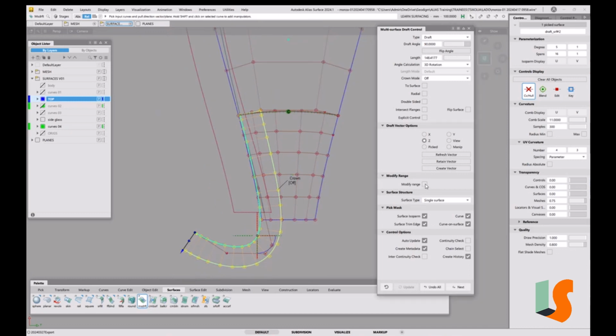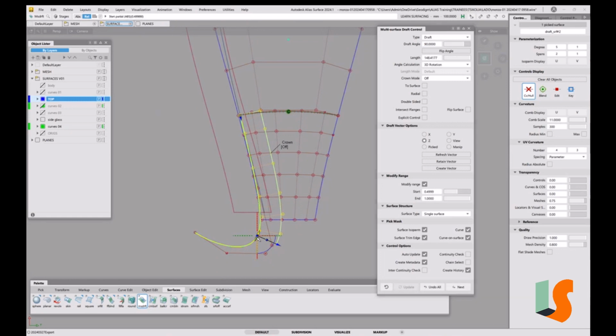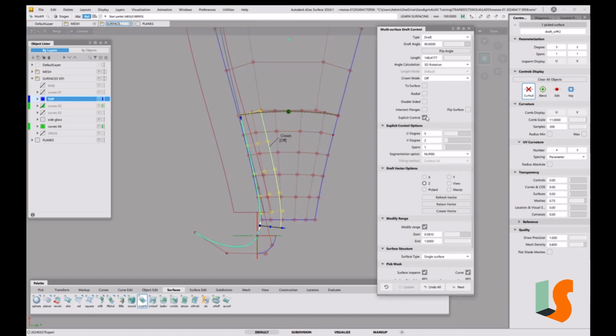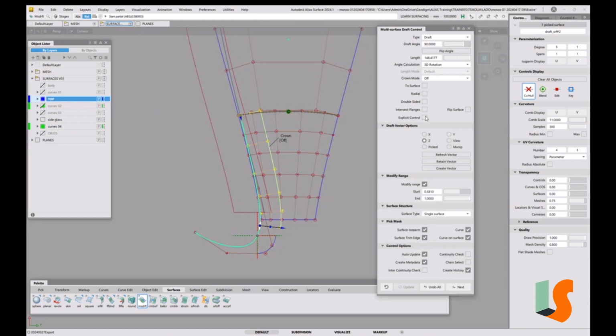This is where modify range comes in. By default, it's going to start off there. It's just picking up from the previous operation. I can take that all the way around to there. You can see the degree comes down automatically when you do that. You can also specify explicit control if you wanted to. So that's one way of doing that. And in this case, it actually works very well.